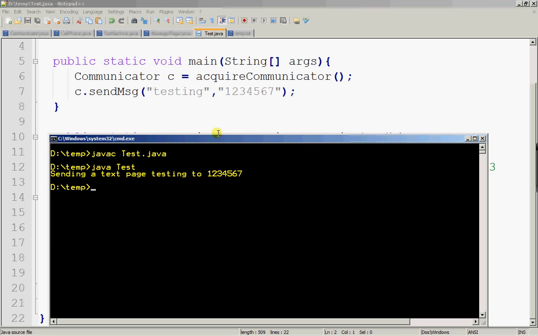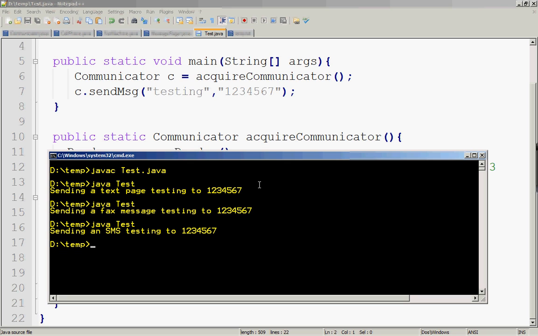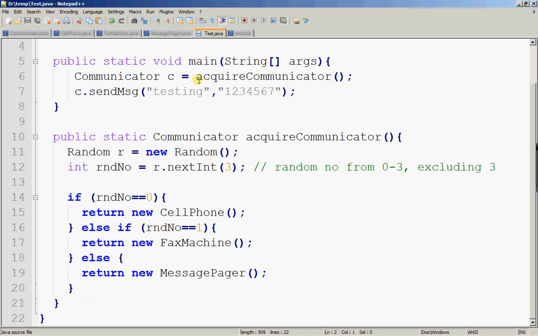In this case, acquire communicator returned a cell phone object. It's running again. In this case, the acquire communicator method returned a fax machine object. Oh, sorry, I said something wrongly. In the first instance, it returned a message pager object. It returned a fax machine object, and then lastly, it returned a cell phone object. Of course, this is all random. All right. This is a silly example. What I'm trying to say is, C is a flexible variable now. It can be used to store the address of any communicator object.